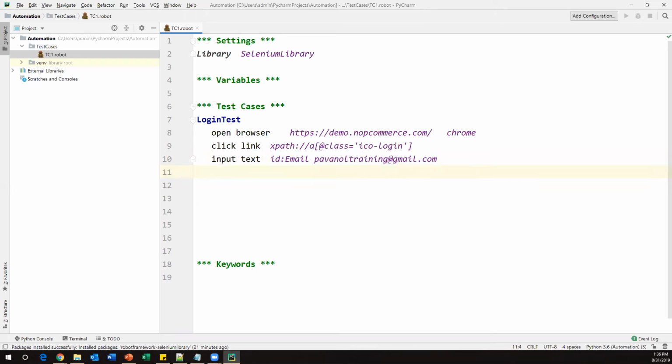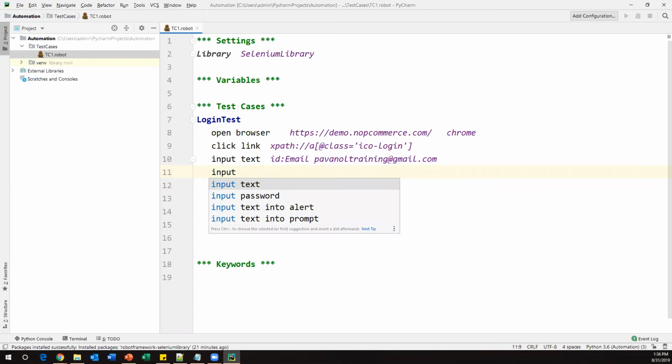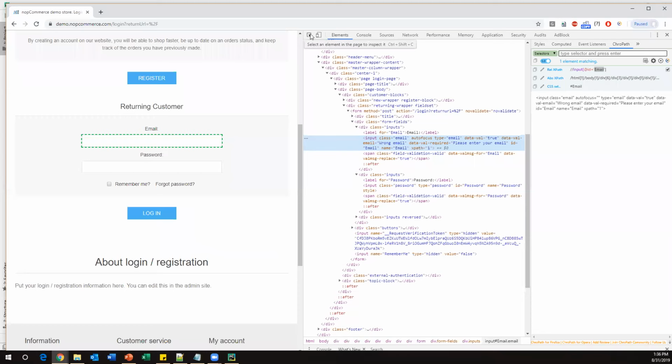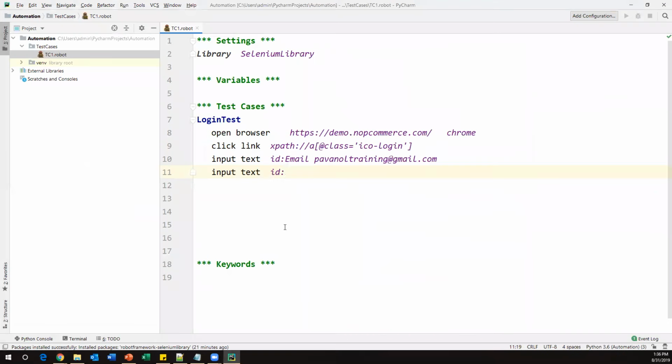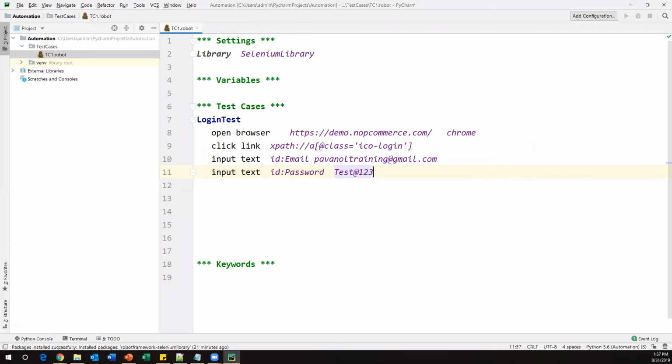Now similarly we also need to pass a password, which is also a text box or input box. So we say Input Text again, and ID. The ID of this particular element is password. Now go here, give one tab space, and then the value I'm going to enter is test@12. This is my password.